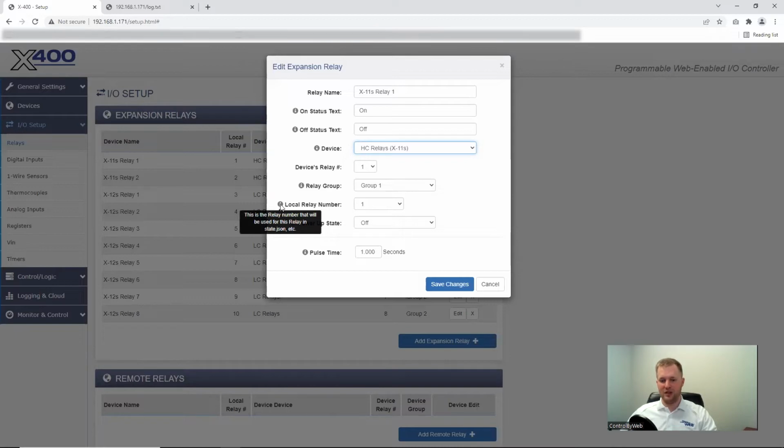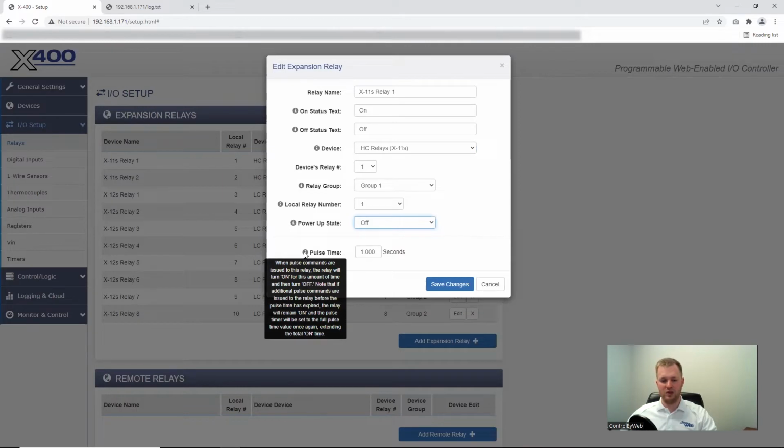Local relay number is important. It is used in the state.xml, state.json, and even the log files. So if we don't assign a local number to any one of our IOs, it will not show up inside of any of the logs or the state files as well. And you can also give it a power up state. So when power is removed from the device and then power back on, you can have it automatically be in a specific state. Or with the pulse time, this is just latching a relay closed for a certain amount of seconds that you specify.